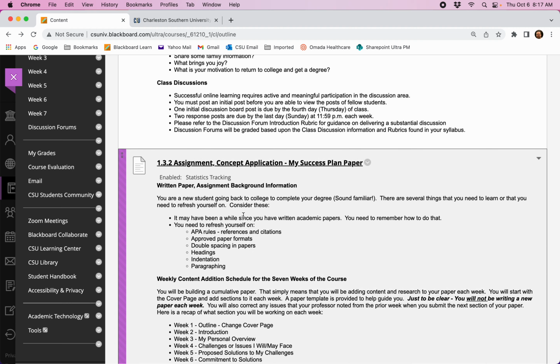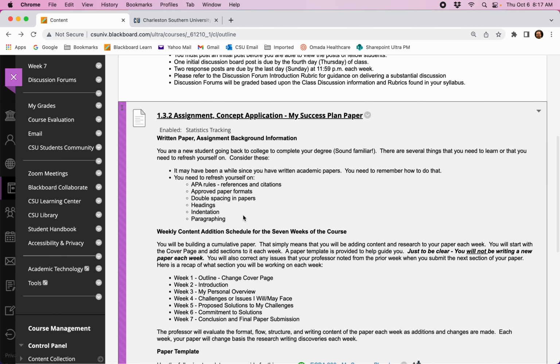So what you're going to be doing in this paper is writing a paper about a new student going back to college to complete their degree. Sound familiar, huh? That's you. And there are several things that you need to learn about yourself in order to do that.